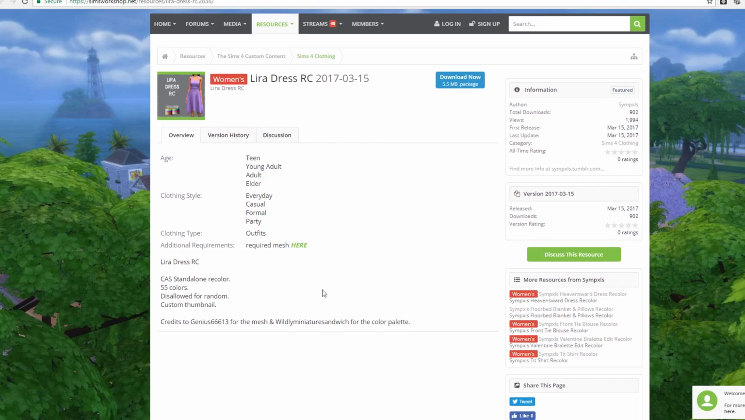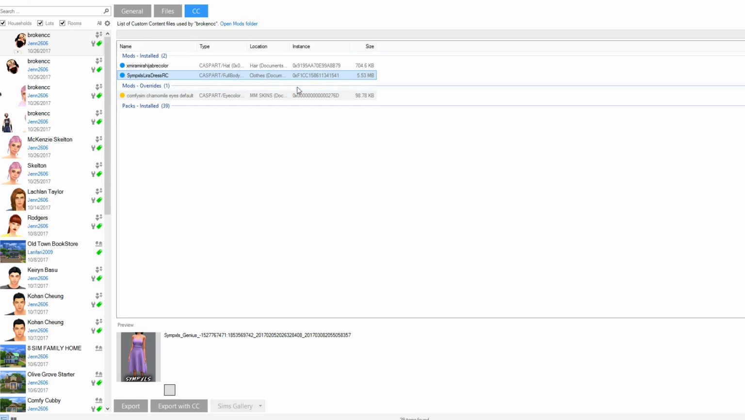It's going to take me to the Sims workshop. And wow, additional requirements, Jen. Required mesh here. So I will do this off camera. I will fix it, but I can guarantee you that is your problem. Promise, swear. And if it doesn't work for whatever reason, even though you've replaced the mesh or reinstalled that particular item, you can just delete it altogether.